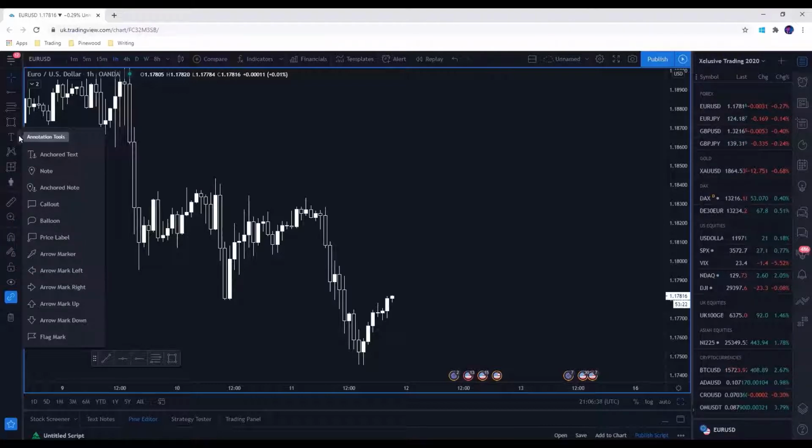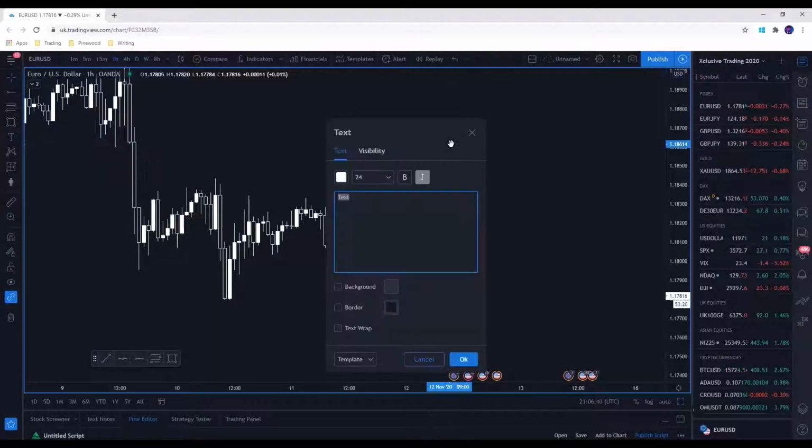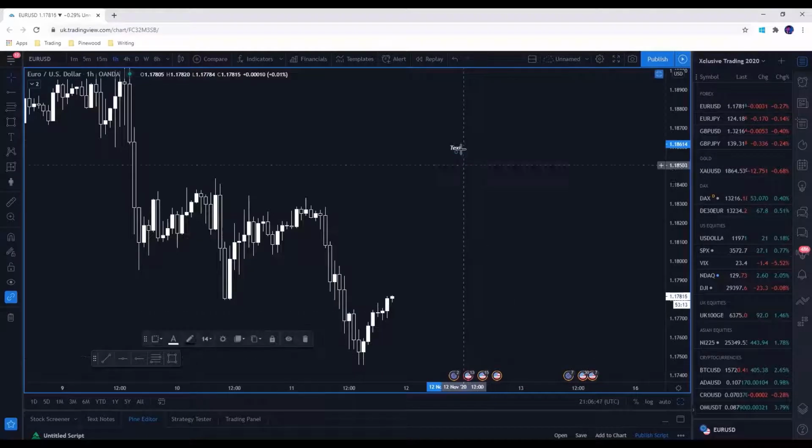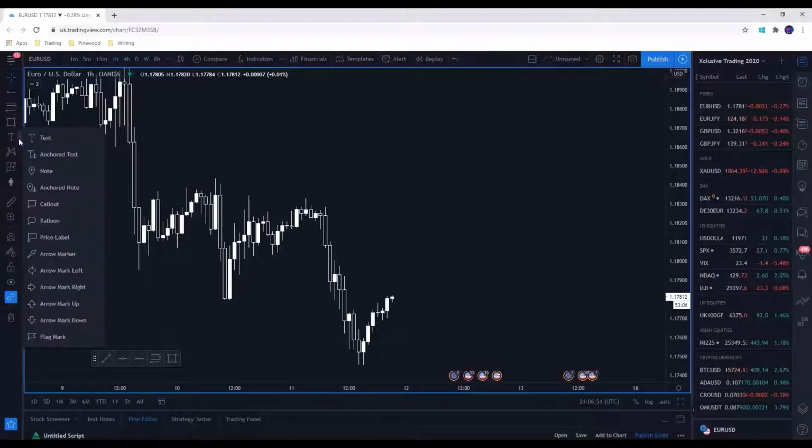So you'd select the text tool and just write in here. You can write anything and obviously change the font to whatever you like, and then it'll pop up there. So just delete that. But we don't really use the text tool, as we explain our analysis in our group, so I wouldn't use anything else from here either. So maybe the arrows, just so it's easier for you to point out where you're looking at a specific area of price action.